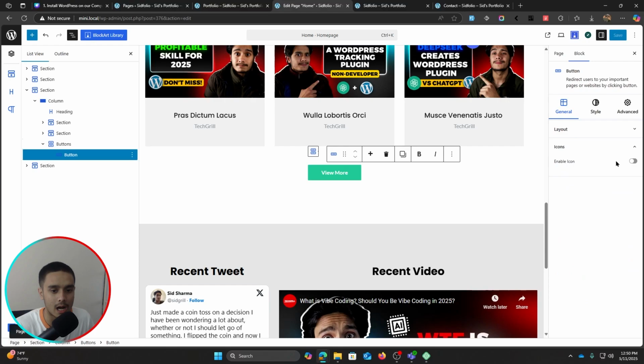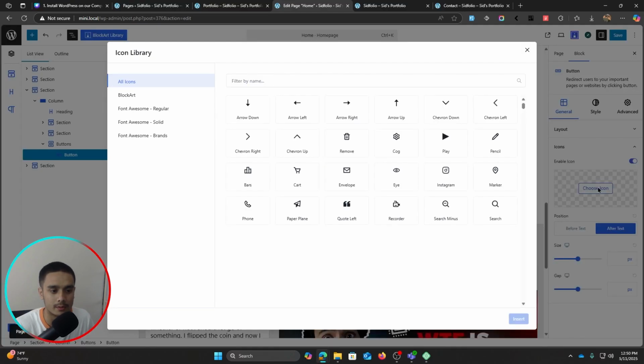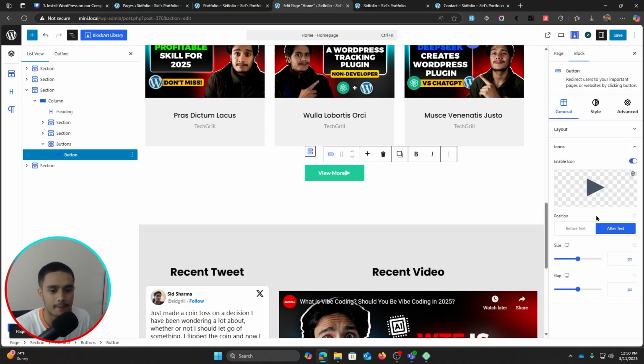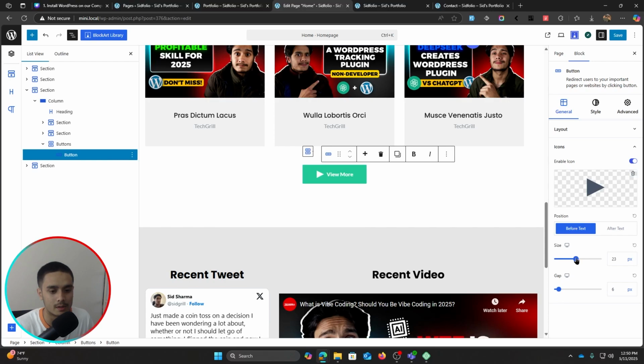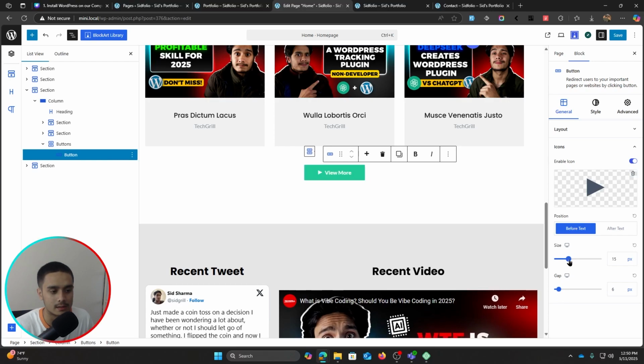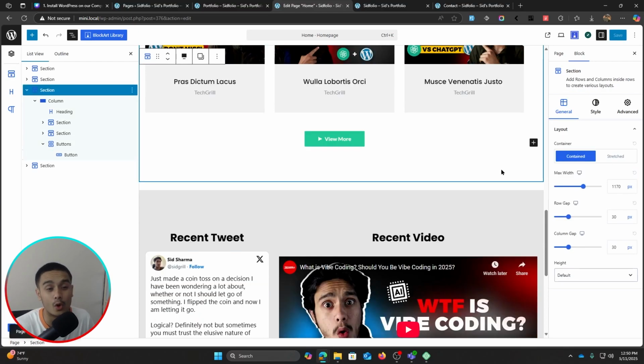If you want to add icons to your button, then you can do so. Let me choose an icon, something like play. Why not? Insert that. Let's insert it before our text. Let's increase the gap a little bit, not that much. Okay, yeah, sure, that looks good. Let me decrease its size because it's a little bit too big right now. Yeah, sure. So this is how you would go about linking your pages to other different pages, right?